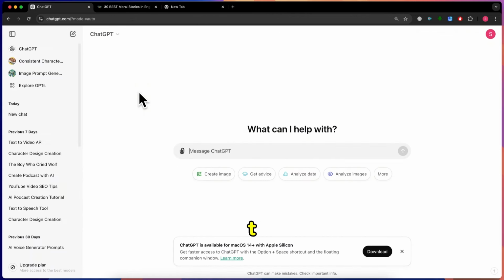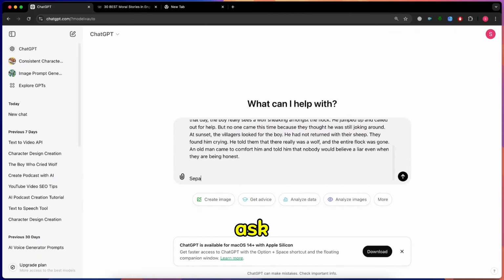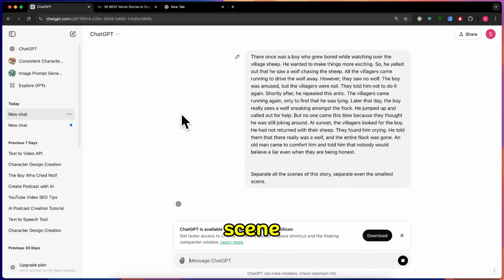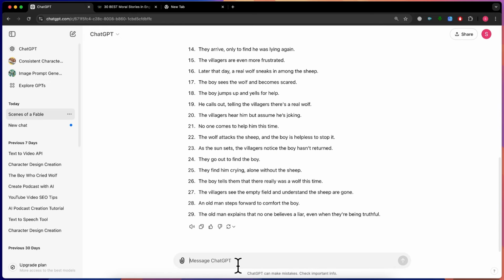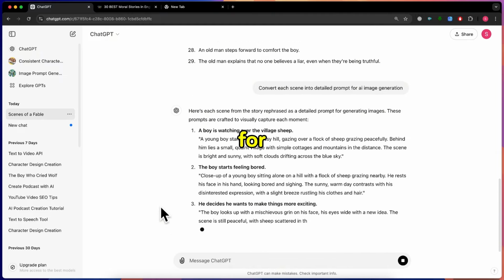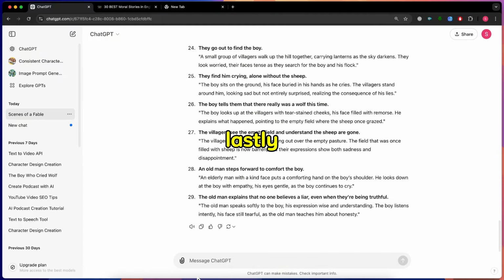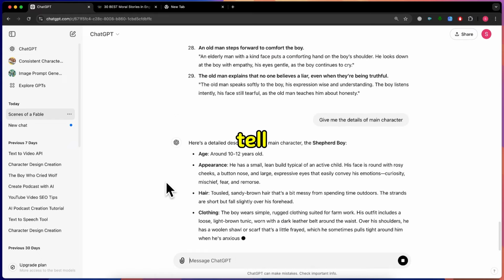Now open ChatGPT, paste that story, and ask it to separate all the scenes of the story, and separate even the smallest scene. Here, ChatGPT has separated all the scenes. Then ask it to convert each scene into a detailed prompt for AI image generation. Now we have the prompts for all the scenes. Lastly, ask it to give the details of the main character. It's necessary and I'll tell you why.